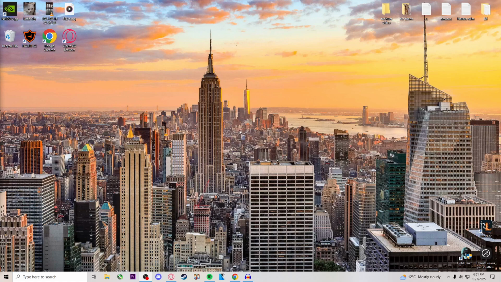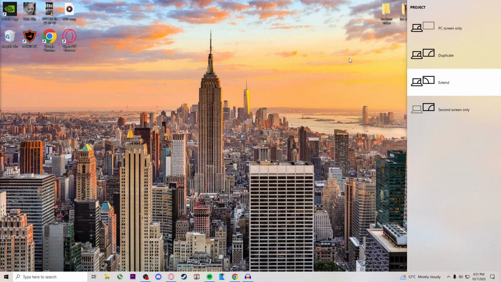Okay guys, in this short video I will show you how to set up the second monitor. Let's say you already plugged it in, but it doesn't work. First thing you're gonna do is go to your desktop, hold the Windows key and press P. You might have it on PC screen only, which means only one screen will be enabled. Press extend, which will enable the second screen.